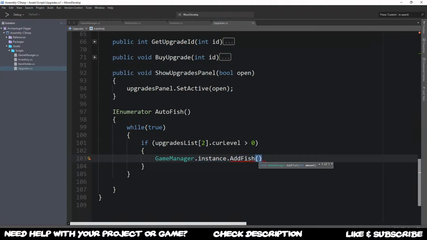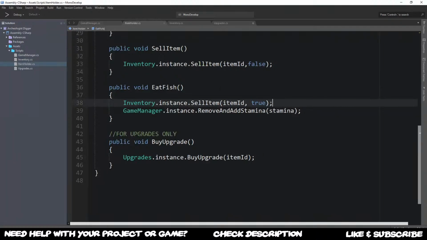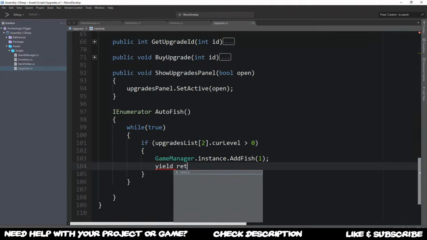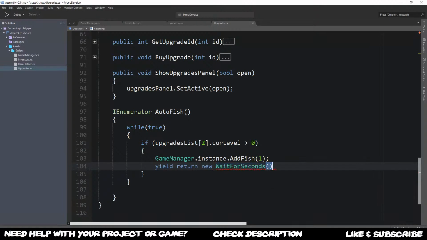And now we want to take a look into what is the actual current level of that. So we basically do the same as we already do over here. Well, maybe it's not just the amount. We just need to have an amount for this. So we can say add fish with an amount of 1. And then we want to wait for a couple of seconds. So yield return new WaitForSeconds, and let's assume every 3 seconds we are able to get a fish.